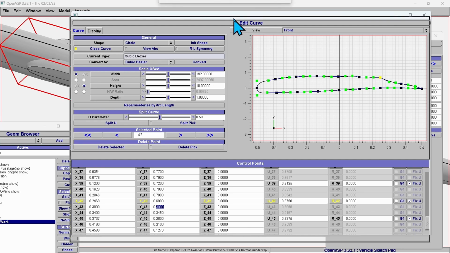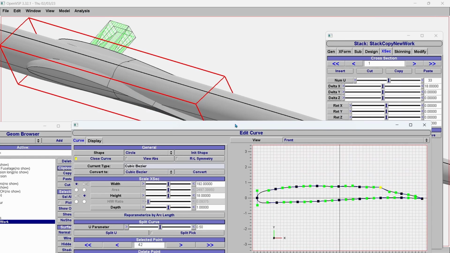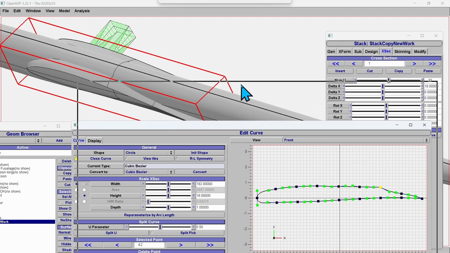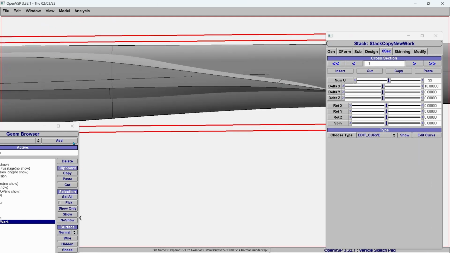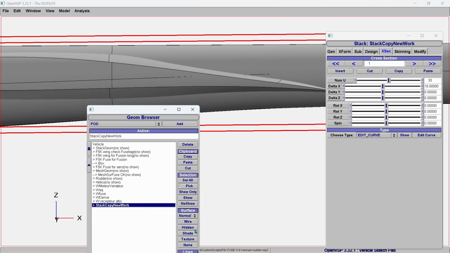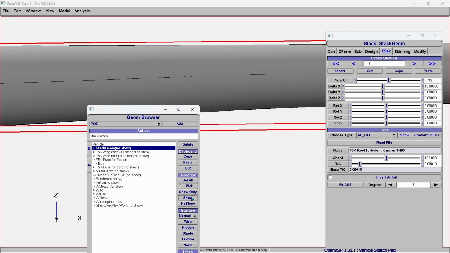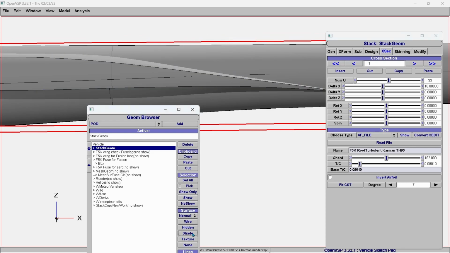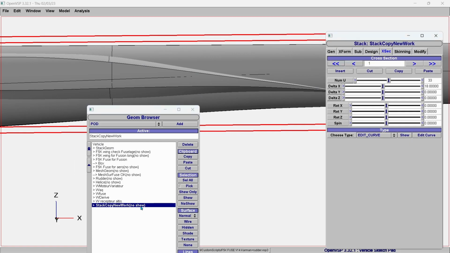If I move my window, we can see here already the work. So how can we see the difference? I will just click on no show here and put the normal one. So you can see the difference here. Okay, we have significantly increased the height of the Karman along the fuselage, and that was exactly what we wanted.